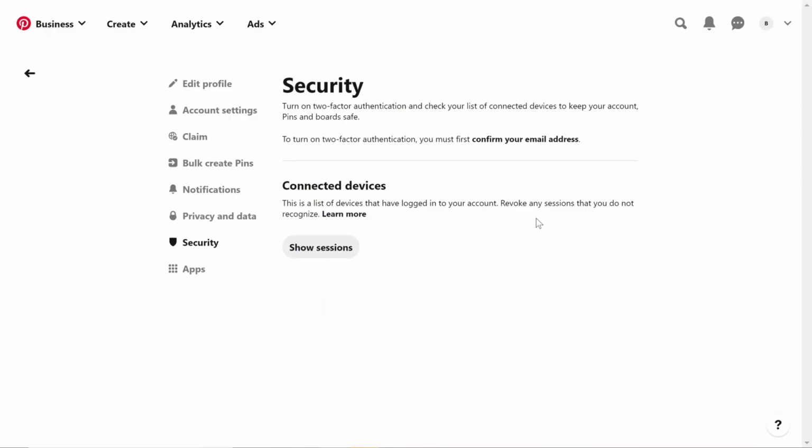But two-factor authentication is basically you either get a code sent to your email or a code sent to your phone, and then you type that code into your Pinterest so that it doesn't get hacked or anything like that. And then you can check on your connected devices as well down here. So that's pretty much the basics of how you set up your account.